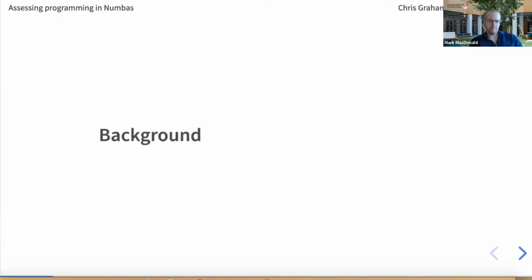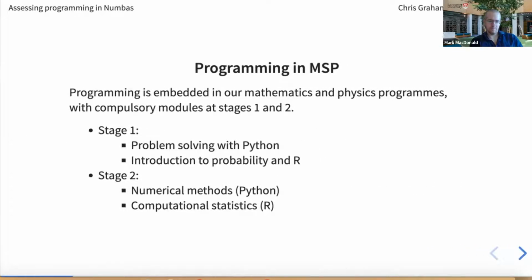I want to talk a little bit about backgrounds, so the context of this. In our maths and physics programs, we have compulsory modules in programming at stages 1 and 2, the first two stages of our students' degree. And we focus on 2 languages, Python and R. Python goes down the route of numerical methods, and R, probability, computational statistics, and data analysis. These modules are compulsory, and at later stages students use computer programming in group project modules, or it is embedded in modules at later stages.